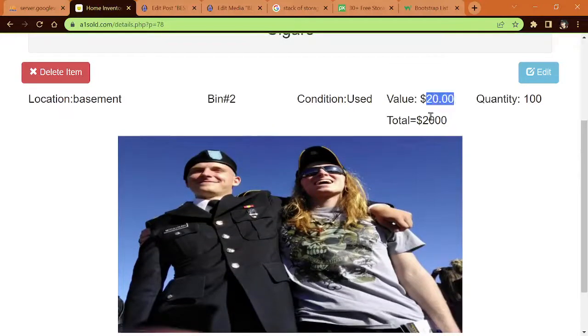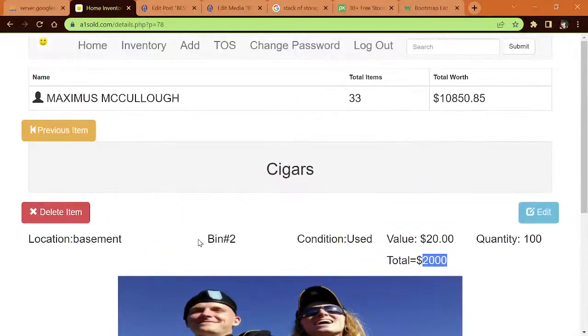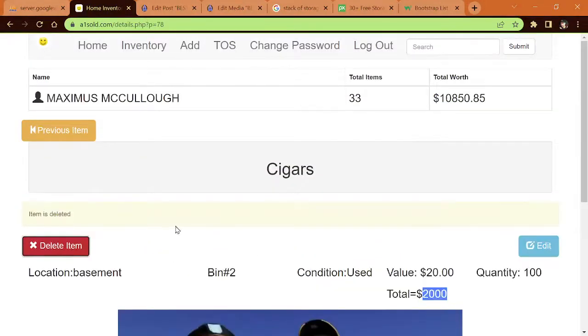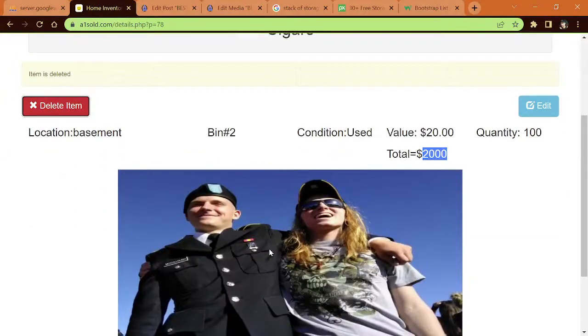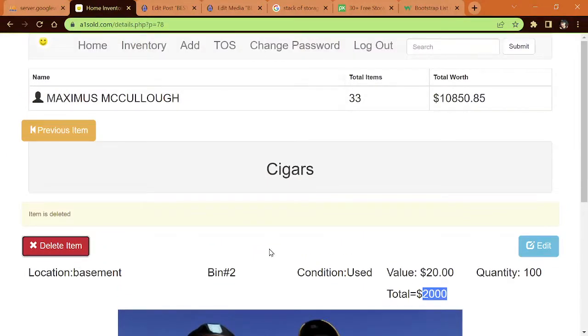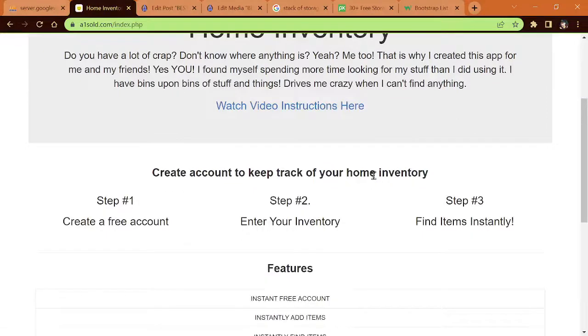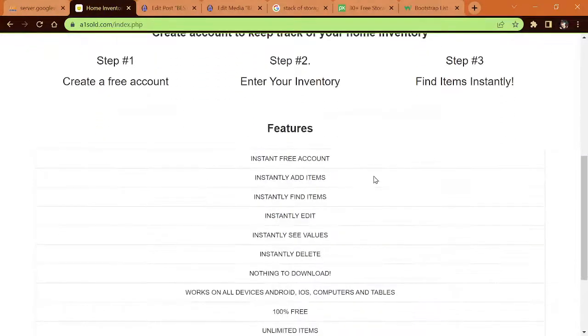You can see that this calculated the value. And when you're ready to delete an item, just go to it and hit delete. It not only deletes the entries, but it deletes the image too that was in the uploads folder. That keeps everything quick and fast for everybody. And I just thought that it would be nice for all my subscribers to have this.